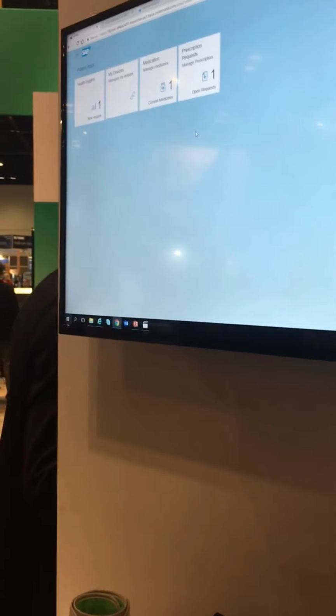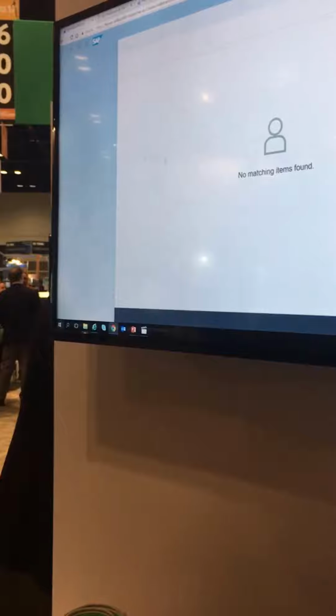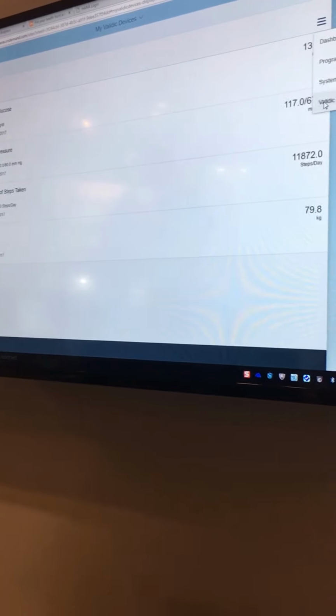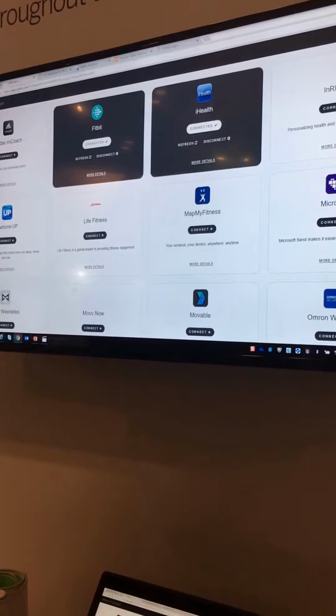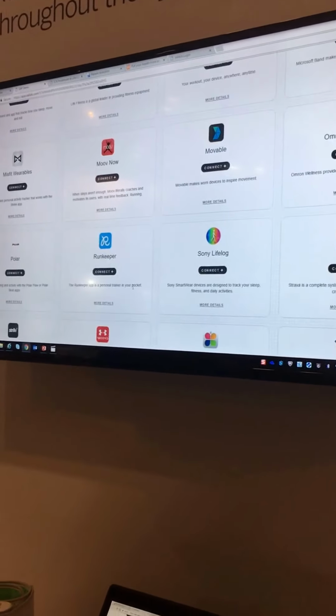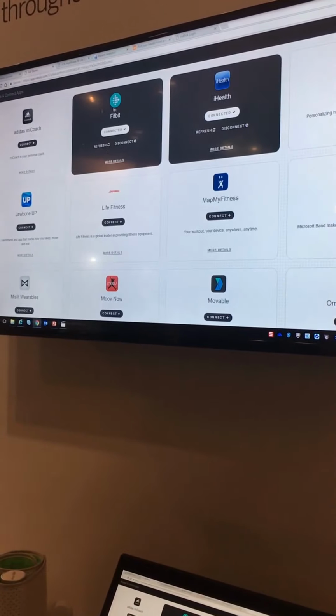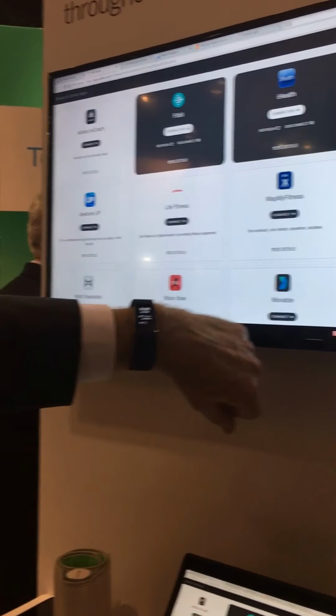So I'm logged on here now to my patient portal. And I have here one application which is basically looking into the connected devices. And I can from here go directly into the Validic marketplace. And from here I get the overview of the different wearables which I have access to, what I can connect. Right now I'm connected to my Fitbit device here.